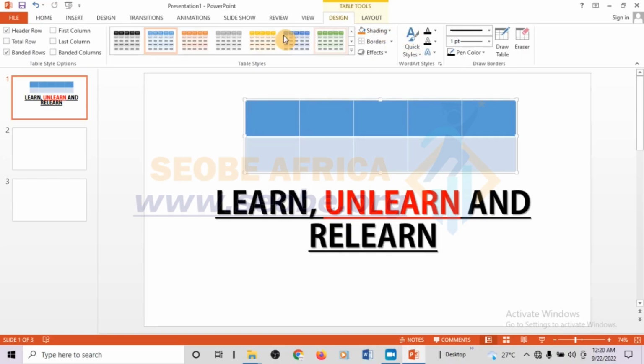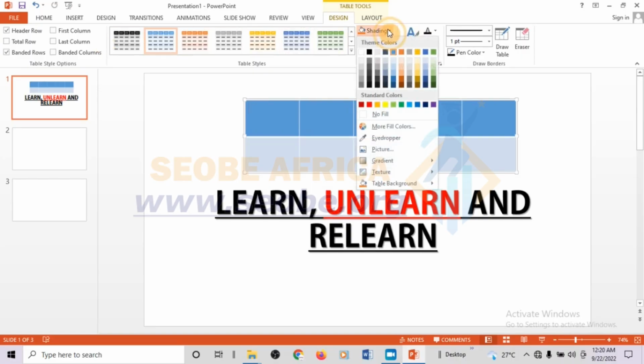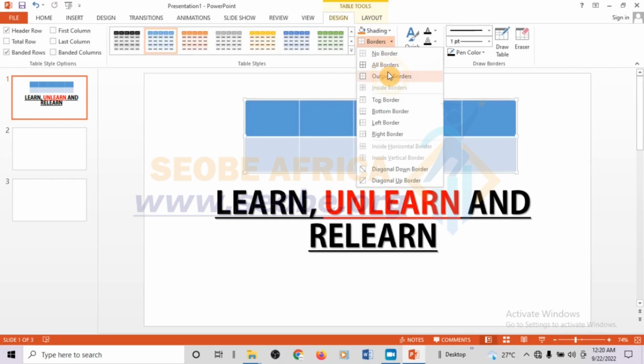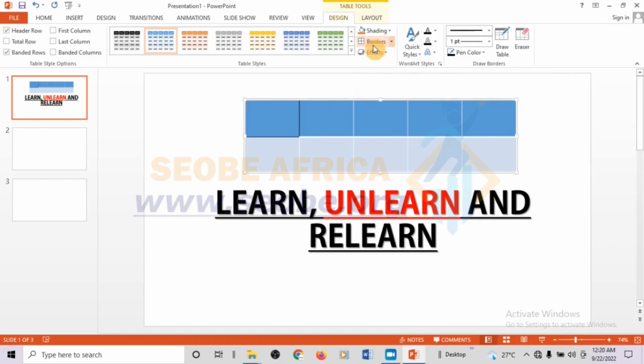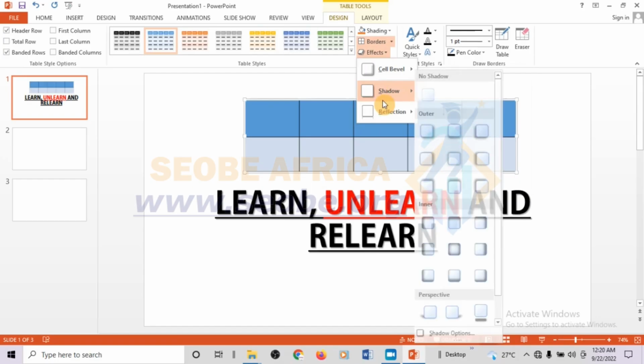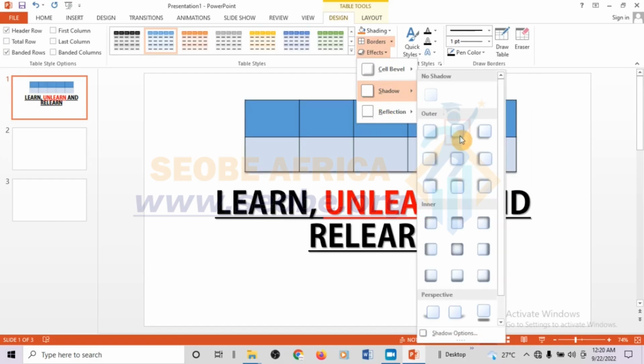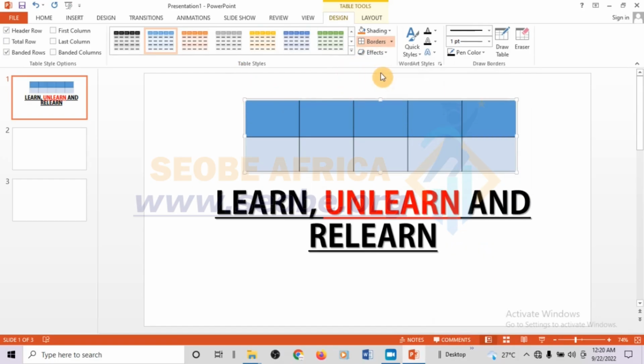So with this you can also edit your table just in case. You can also change the color shade, the borders if you want to add borders to your table. So you can do that here. There are other effects, so you can come to try that out if you want. Okay, so that's all for tables.